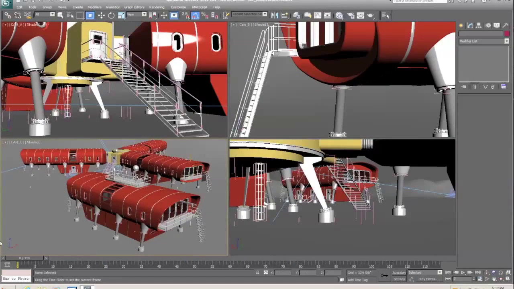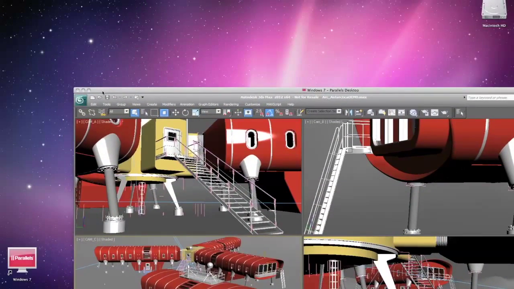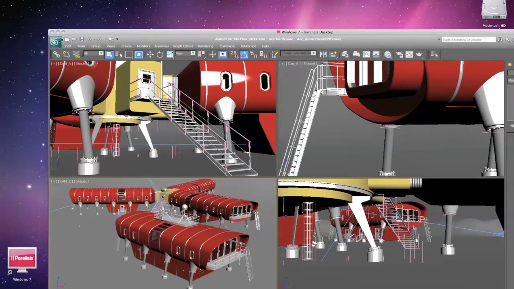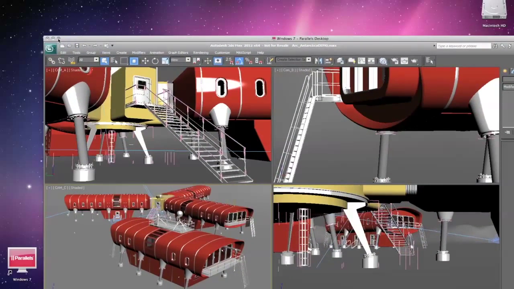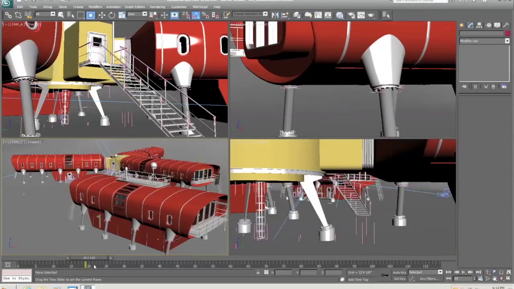Just as an aside, I will point out that I am running 3ds Max on the same Macintosh platform that I'm running. I'm using Parallels as an option. You can use Boot Camp to run Windows applications on the Macintosh. I'm just running Parallels so that I do have access to my Macintosh OS. But back to the action in 3ds Max, we've got our 4 cameras set up.